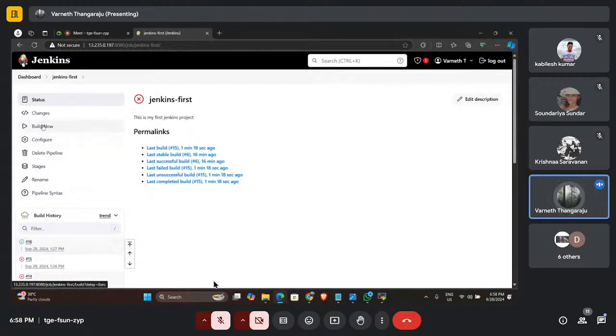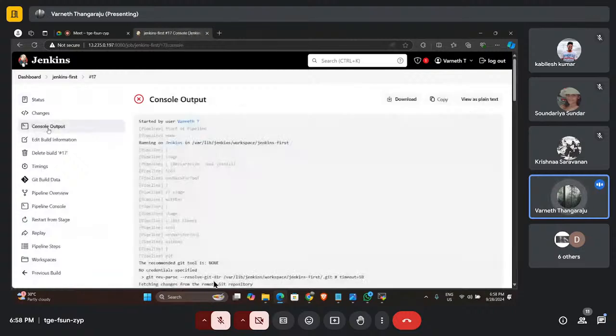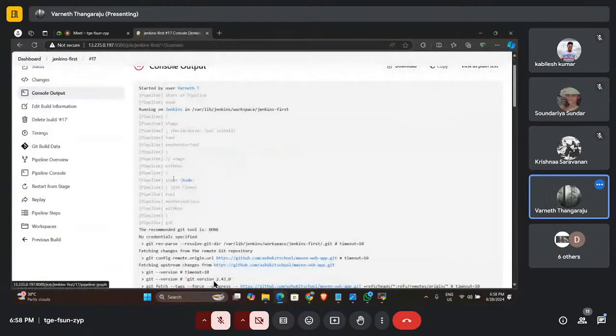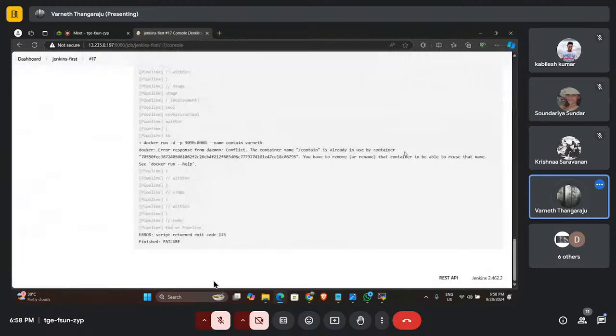Here the build is a success. If I build it again, I'll have an error because we cannot give a repeated container name. You can see the error in the console output. Here the container has reused the same name, so we cannot build it again.